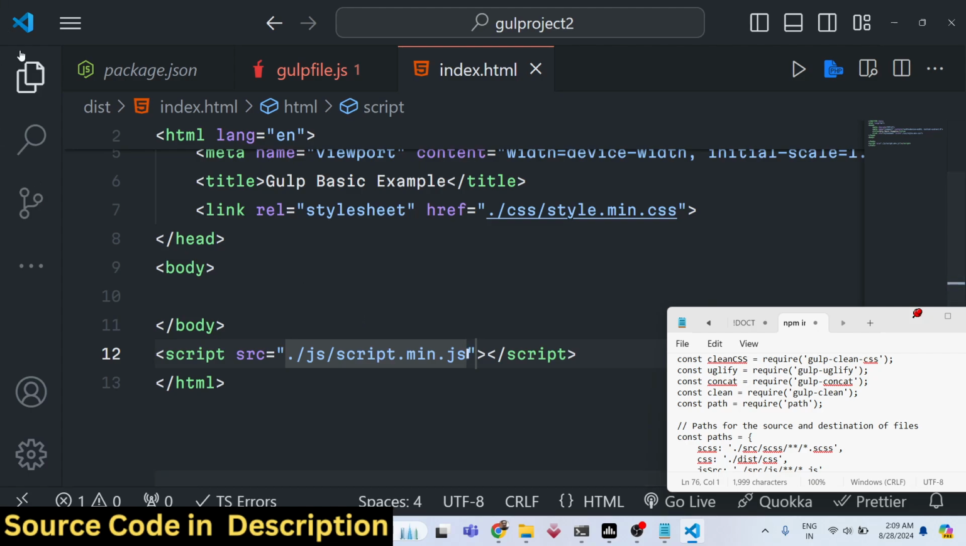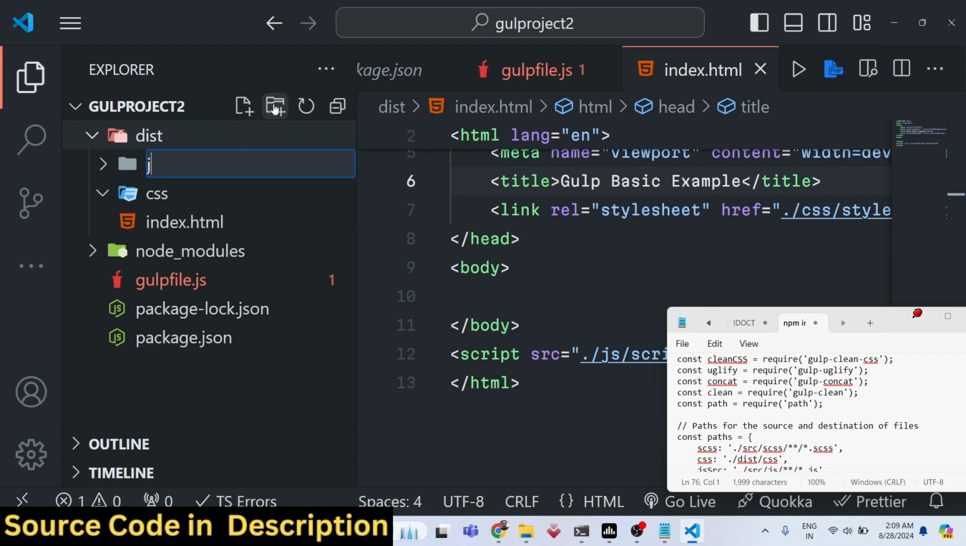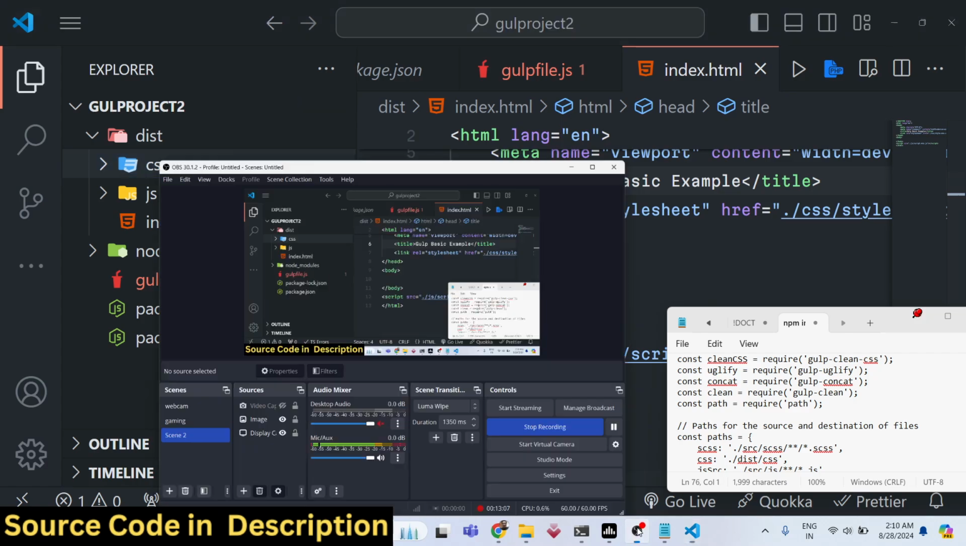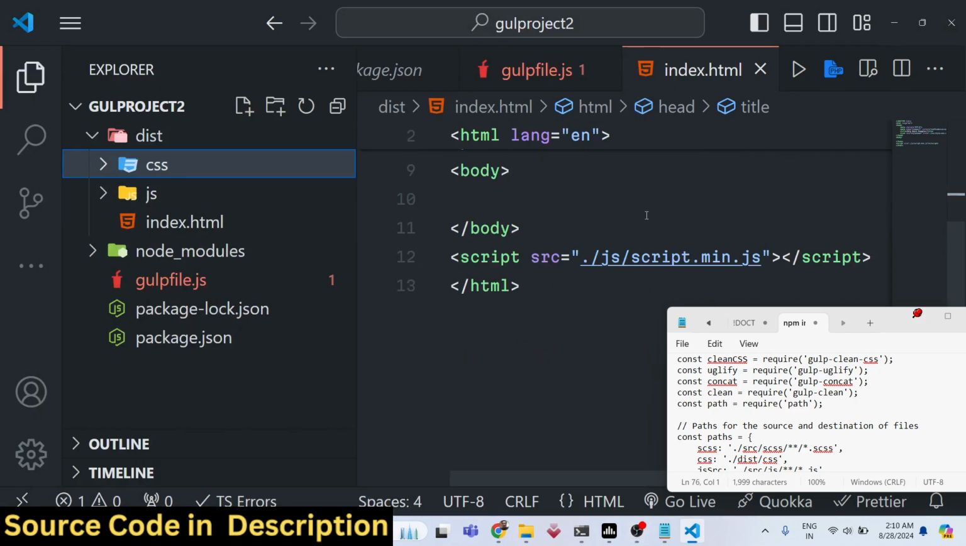script.min.js. For those, we need to create the folders. Just create a CSS folder and a JavaScript folder. These folders will be empty by default. Gulp will run the task, and the minified CSS and minified JavaScript will automatically be compiled and stored inside these folders, and then we will run the file.